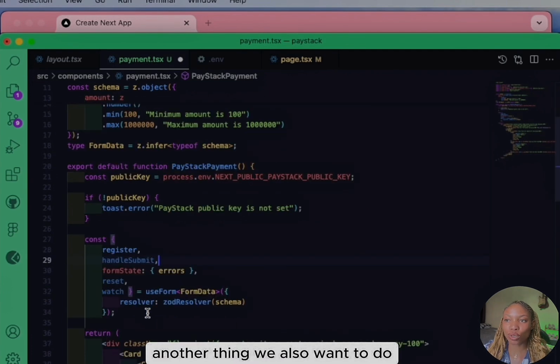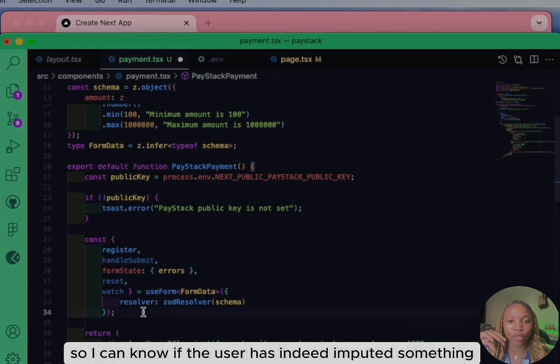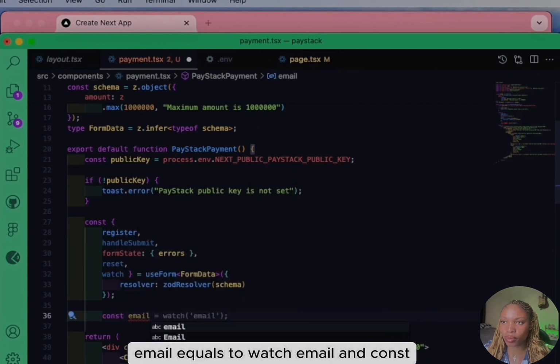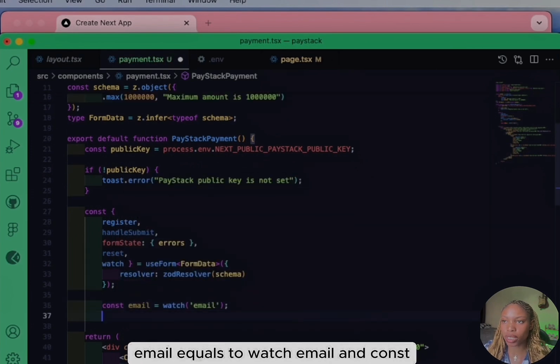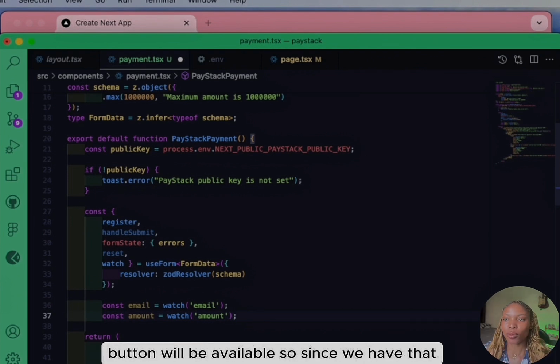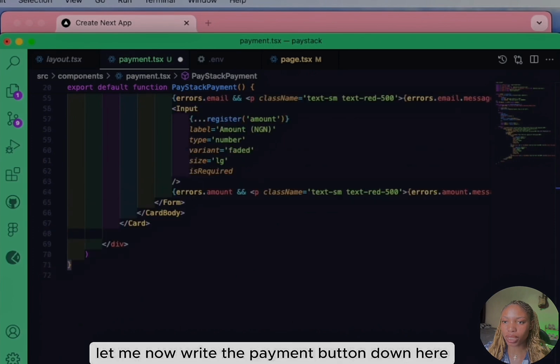Another thing that I want to do is to watch the input for email and amount, so I can know if the user has indeed inputted something, right? So we have const email equals watch email and const amount equals watch amount, so that would help us to determine if our payment button will be available. So since we have that, let me now write the payment button down here.